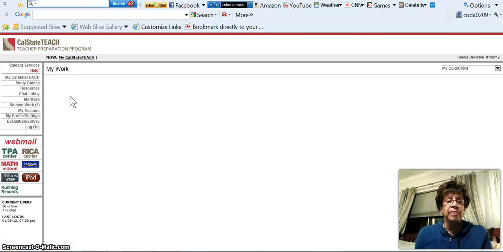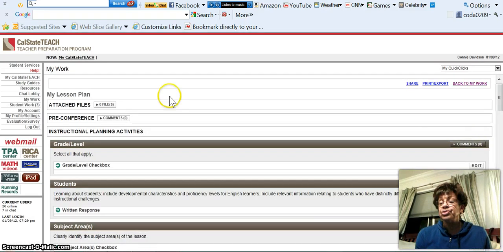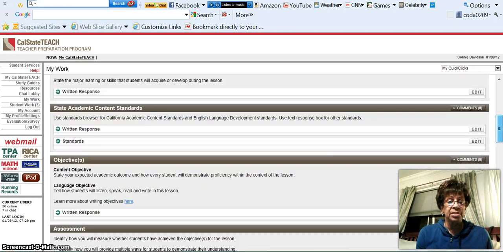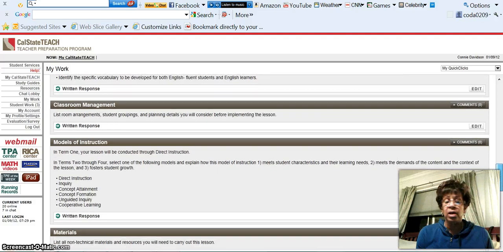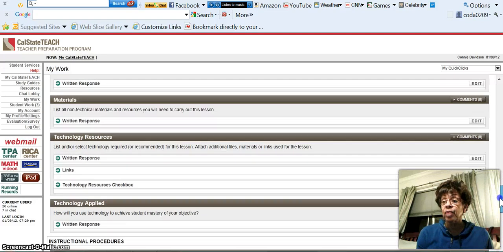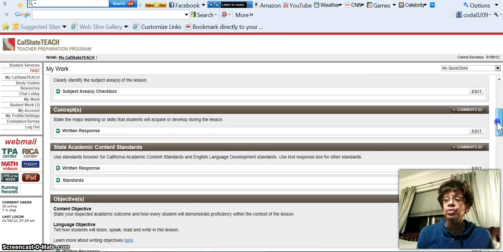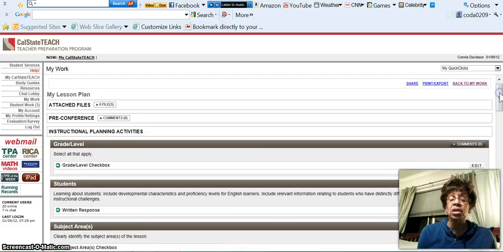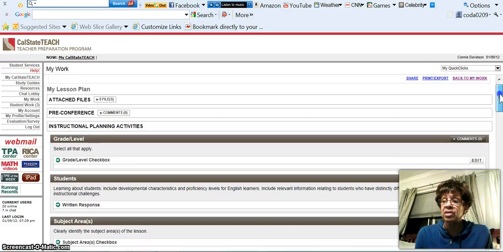So now let's open this back up, and what this is going to do now is offer you the Cal State Teach lesson plan template. As you can see, there are many lines to this, and I'm going to go over the variety of things that you should do in 3 different mini lessons rather than to bombard you with a huge lesson at this point. So let's go ahead and just begin at the beginning.